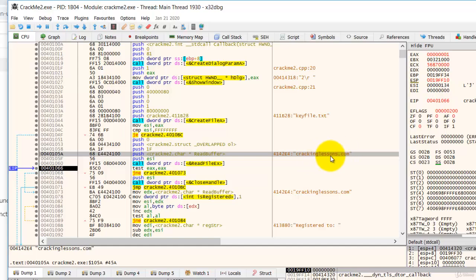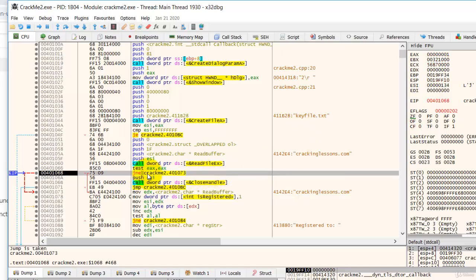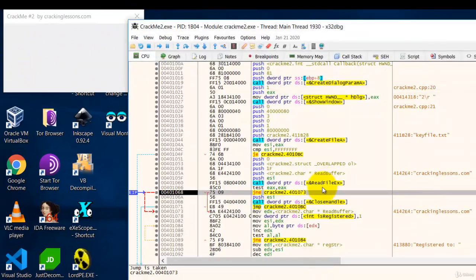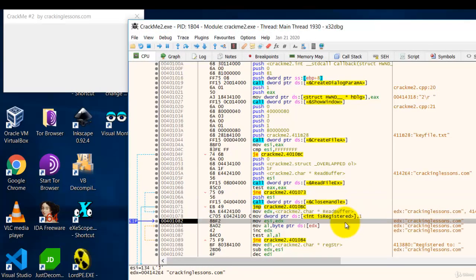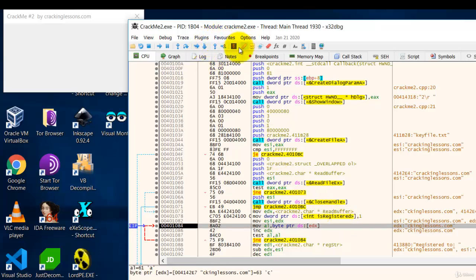crackinglessons.com is indeed our name. So this confirms that the key file.txt indeed contains the name of the person you want to register to. So let's continue stepping through and observing the output here to see what happens as we step through. We can now click this to quicken the process, execute to return, and true enough, registered to our name as shown in the text file.